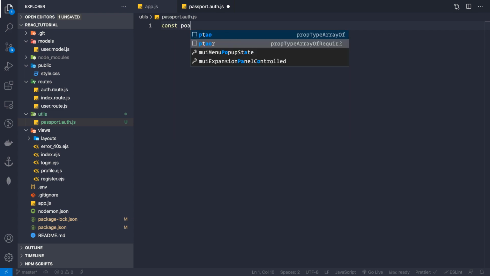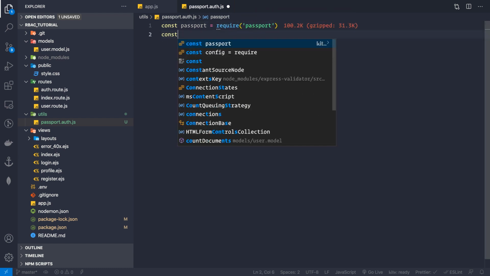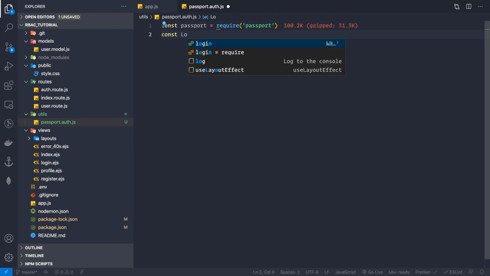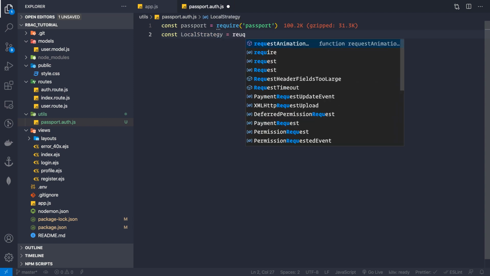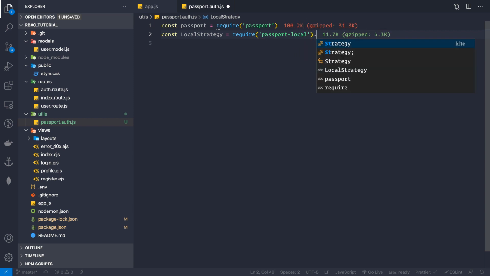So const passport equal to require passport, and then we also need the local strategy from the passport local that we installed. So local strategy equal to require passport local, and then we need to call a strategy on this. Since we are directly calling local strategy, we can directly call strategy here, that is dot strategy. So now this is all about this.